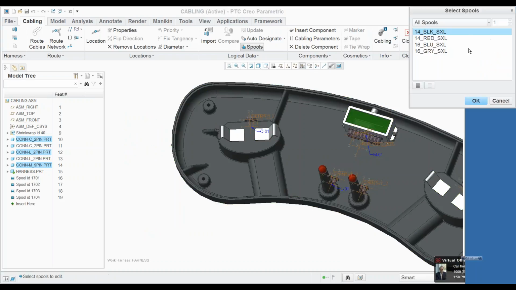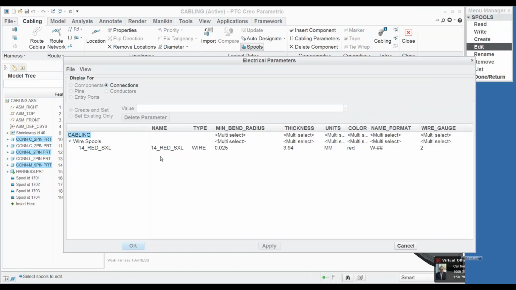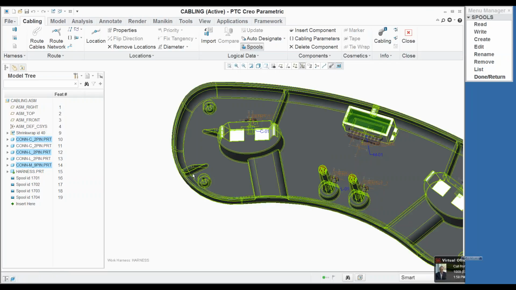Now if I edit one of these spools, I'll just pick the red one. Basically, this is showing me a definition of the wire, what its name is. It's a wire rather than a cable. If it was a cable, I'd have multiple connectors in it. It's telling me what the minimum bend radius is, the thickness of the wire, and so on and so forth. Okay. So now I'm ready to do some routing.